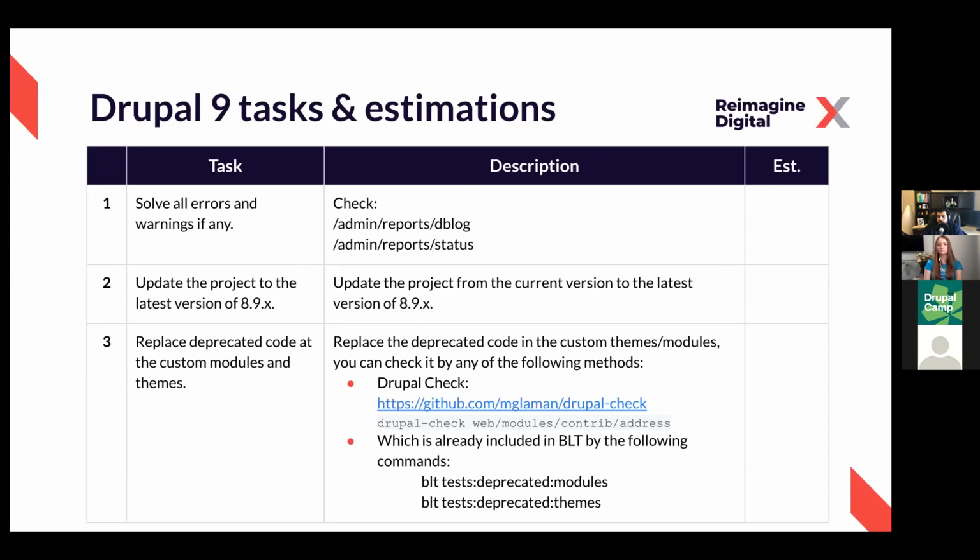Maybe you are on Drupal 8.1. So you will need to estimate what are the major changes that you need to apply in your project and put the estimates for this.